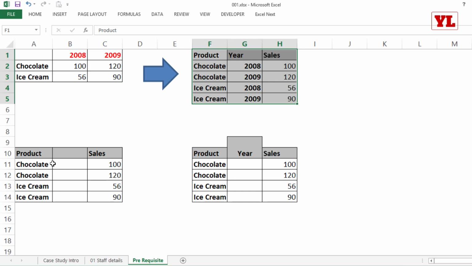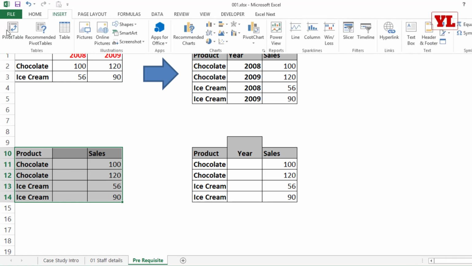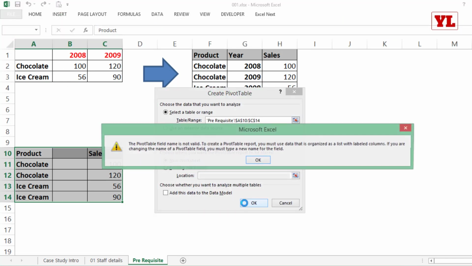Secondly, you must not have any header which is left blank. For example, if you keep this header blank, which may or may not be hidden, and if you go ahead and try to make a pivot table, eventually it stops you. It gives an error message saying that this is not allowed. You cannot have a header which is blank.